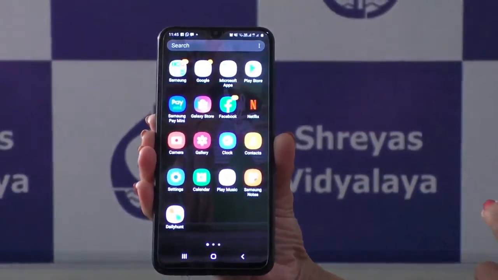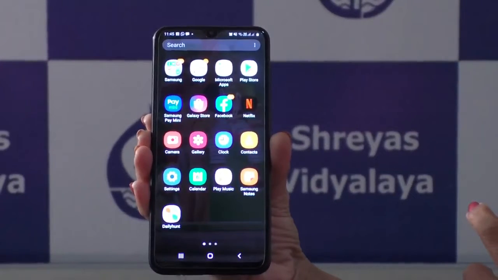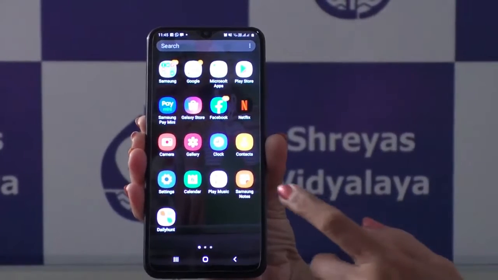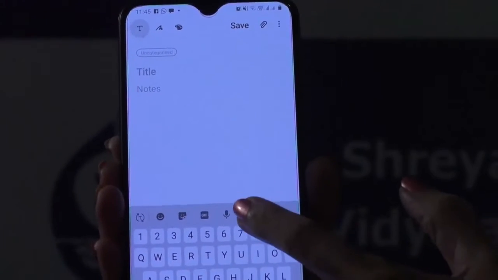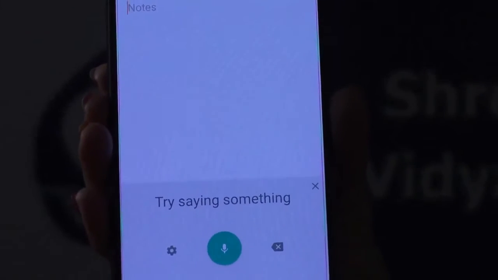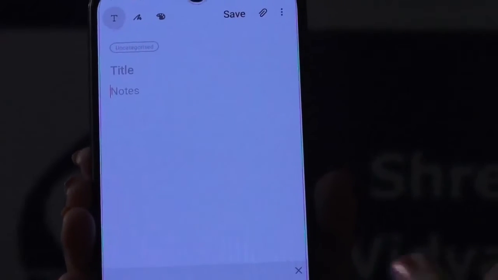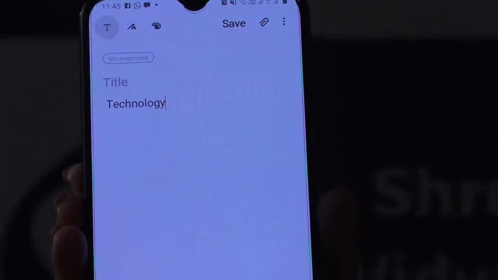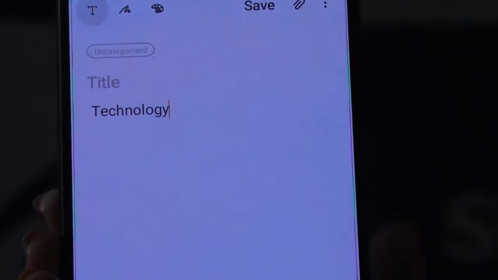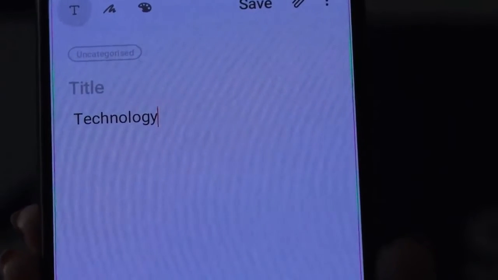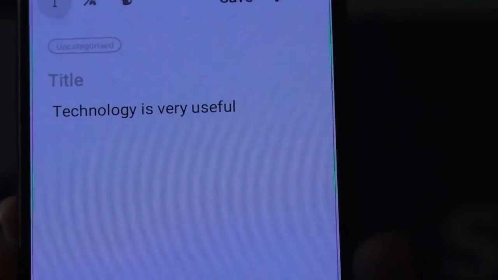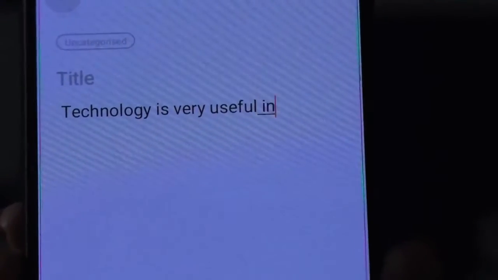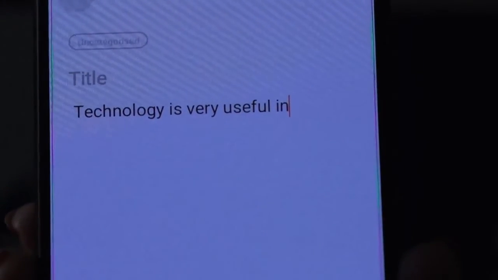The voice typing command can also be used in the notes of Google. See, I am clicking on the notes. I'll click on the microphone. Technology is very useful in e-teaching learning process.